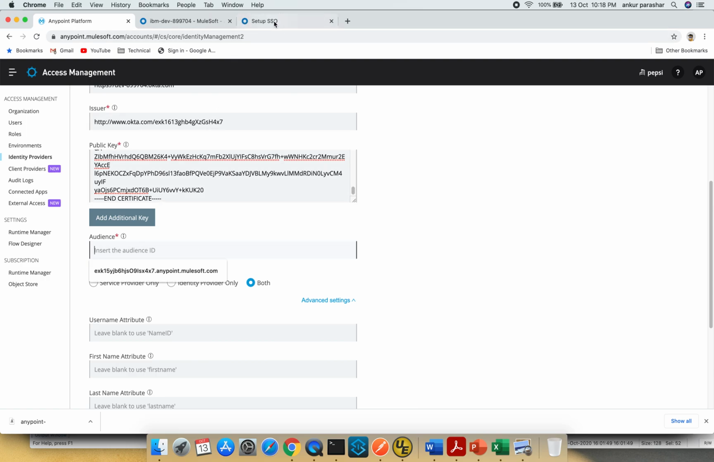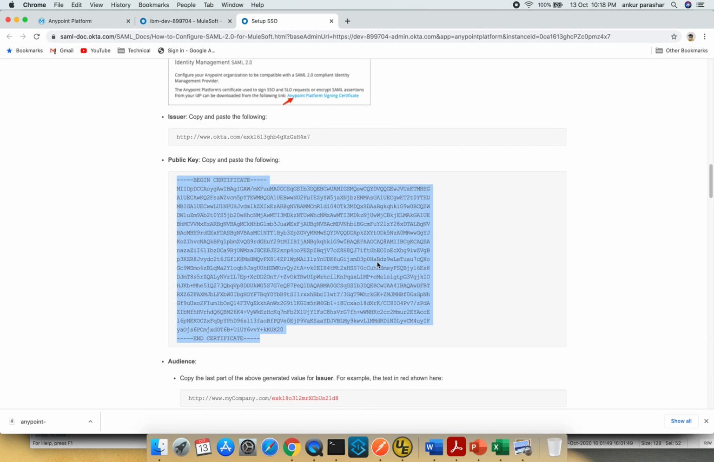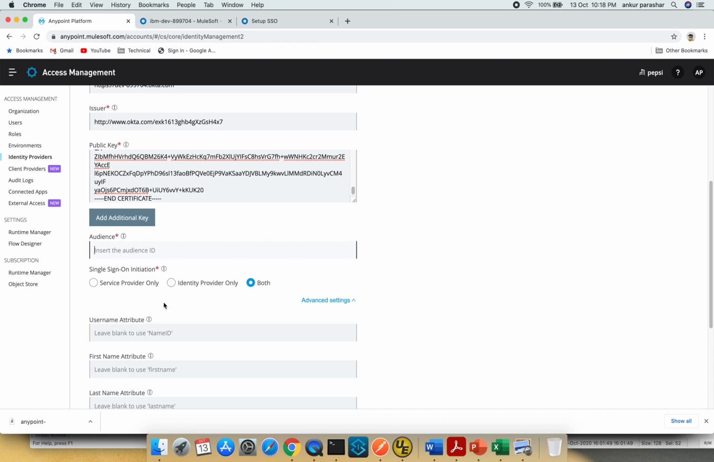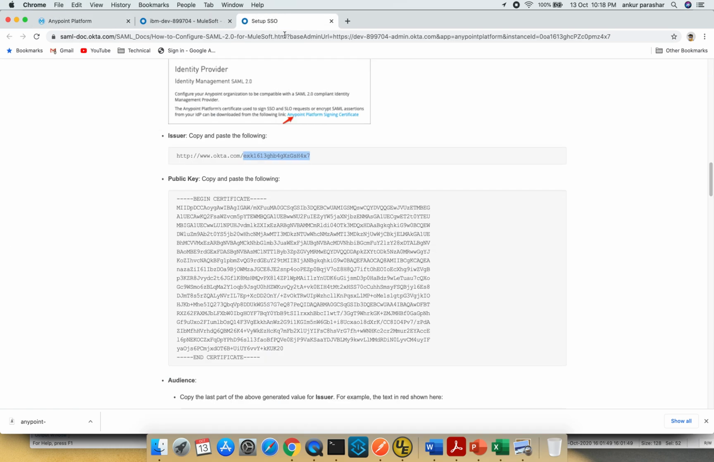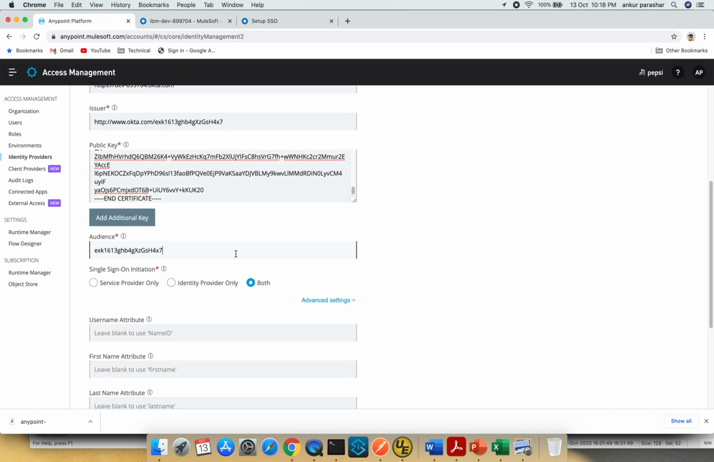Audience, it is saying to locate the issuer and copy paste the last line of it. Okay, so it means this one, Control C, just copy paste it over here. And after that, it is asking me to add .anypoint.mulesoft.com. I will do the same. So that is pretty much done.